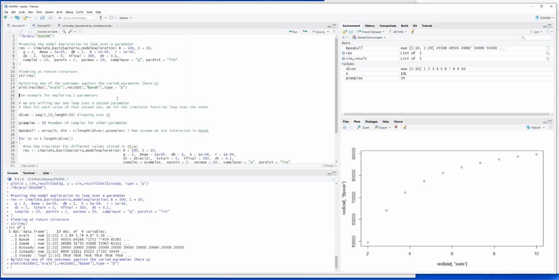Now I want to show you an example. Let's say you wanted to actually explore 2 parameters. Not just G, but you want to see how combinations of G and some other parameter influence it. In principle, you can do that for an infinite number of parameters, but at some point it gets really slow and unwieldy, and it's also hard to show in plots.